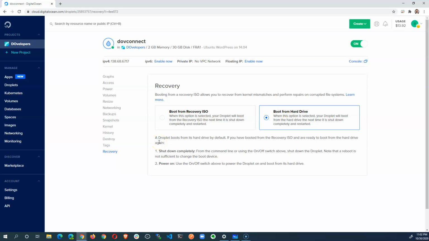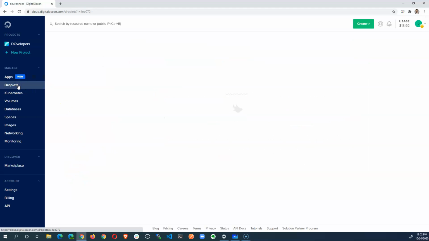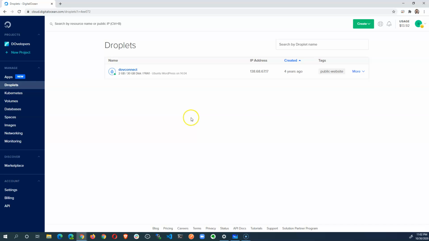And recovery, honestly, I never used it before. It's like rebooting your machine entirely. So this was the short intro into DigitalOcean. Droplets are a very nice resource to play with, and they will give you everything you need to deploy your application.